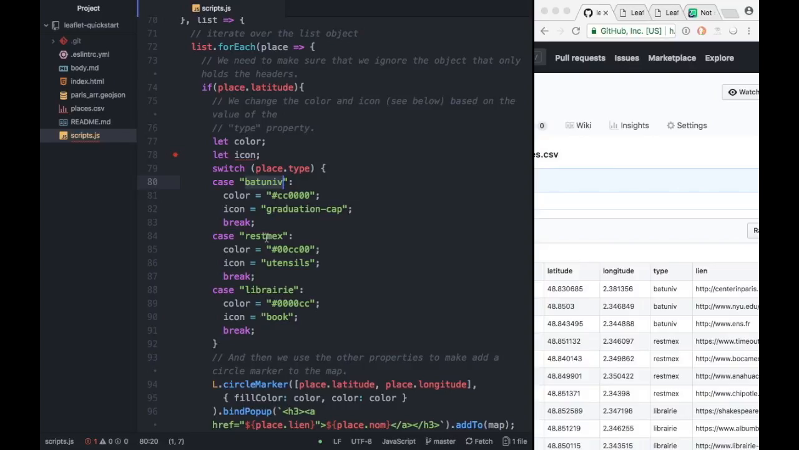If the type is restmex, then set the color to this. These are HTML colors. Are you familiar? Well, maybe you're probably not familiar with them. So they're RGB colors where it's a hash, then 3 hexadecimal values. And so it goes from 00 to FF, from 1 to 255 in normal people talk. And these are just ways to set colors.